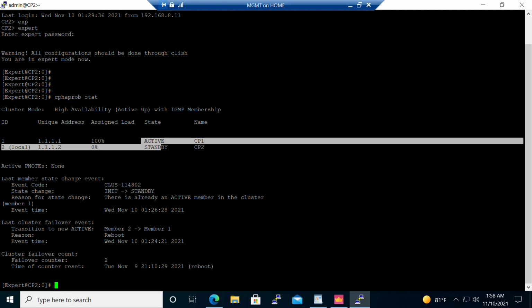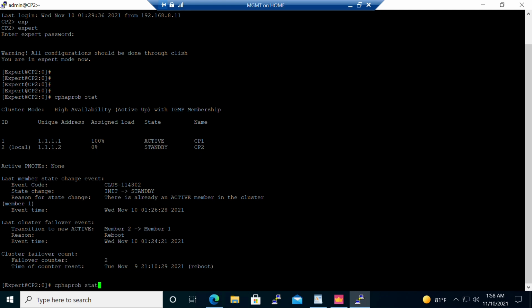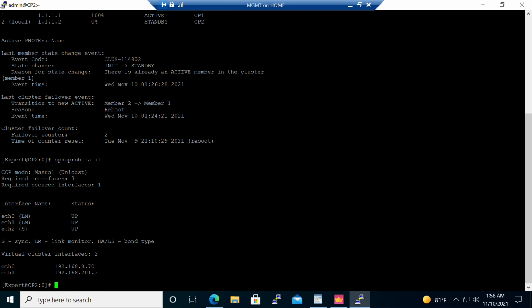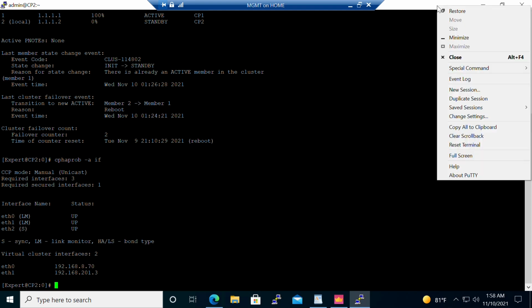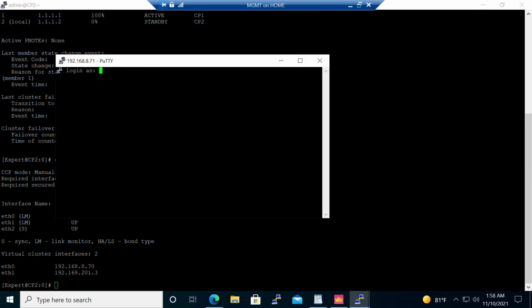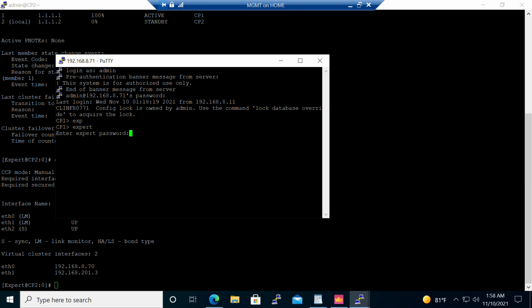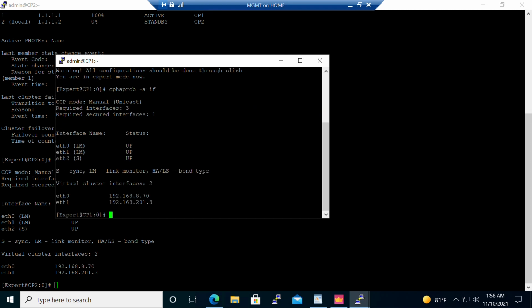Okay, active and standby. It's rebooted. We want to see our monitoring interface. Ethernet 0 is monitoring, Ethernet 1 is monitoring, Ethernet 2 is the sync interface. So now on both sides we are doing the link monitoring also.